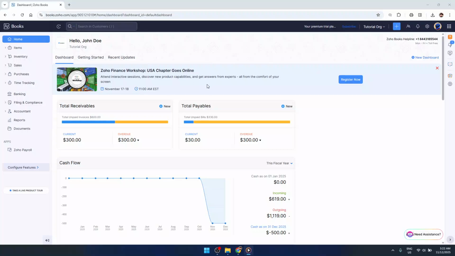In today's video, I'm going to teach you how to export invoices in Zoho Books. Exporting invoices can be a vital task for businesses that need to share financial data, create backups, or import information into other software. So, let's dive in and walk through the process together.